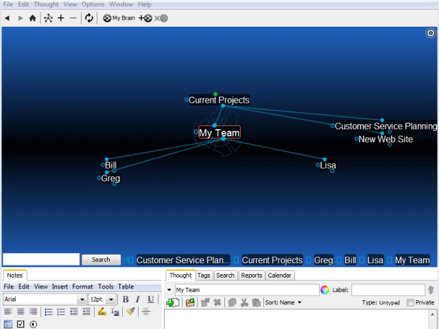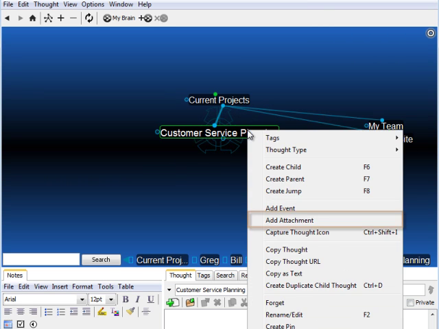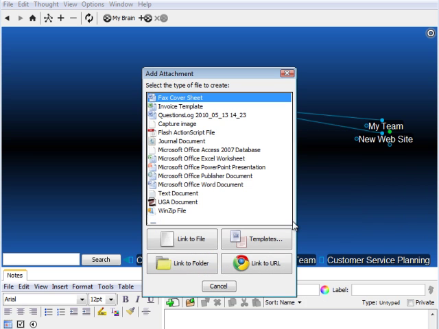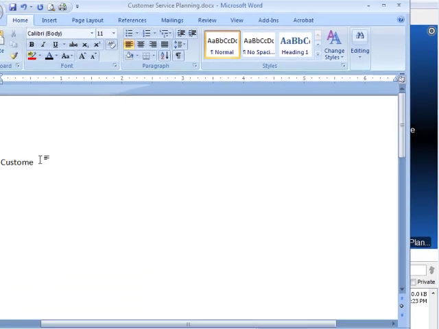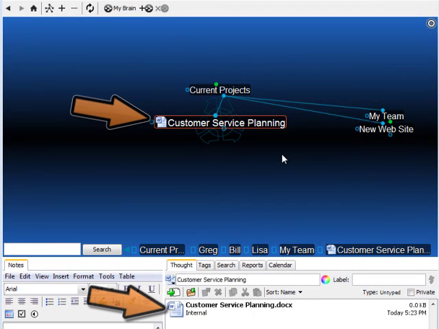A thought can have any type of content attached to it. Just right-click and select the Add Attachment button. For this thought, I'll select a Word document. When I save the file, this file is saved automatically into my personal brain.